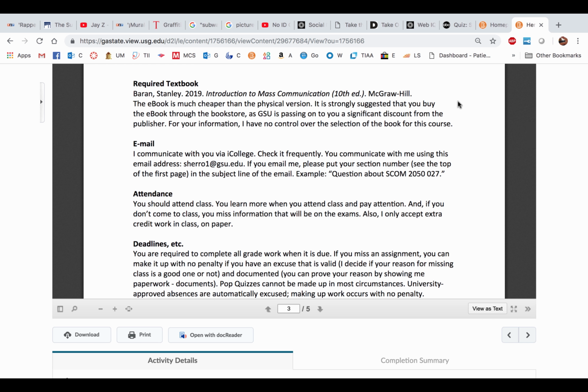Okay, so here's the required book. You will need the book. There are questions on the exam from the book. Sometimes I talk about the book. Some of the assignments I give you will require you having the book. And unfortunately, it's kind of expensive, but if you go through the bookstore and get the ebook, that's, I think, the cheapest way to get the book.